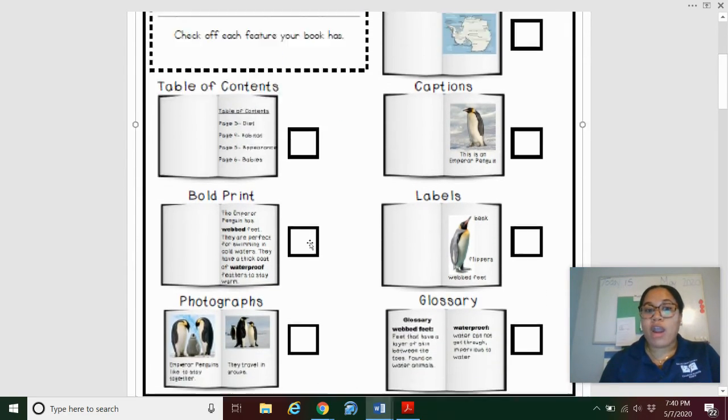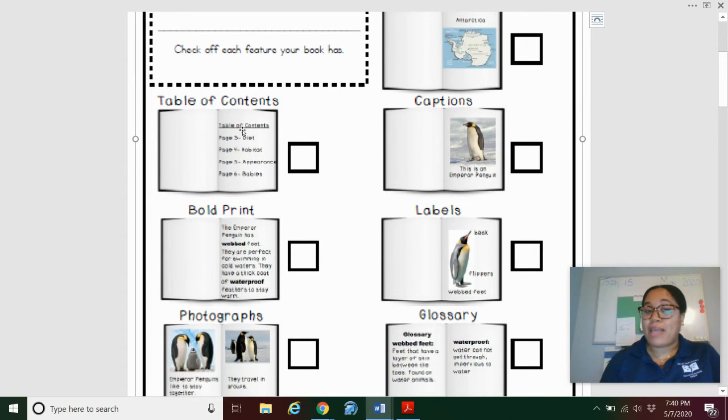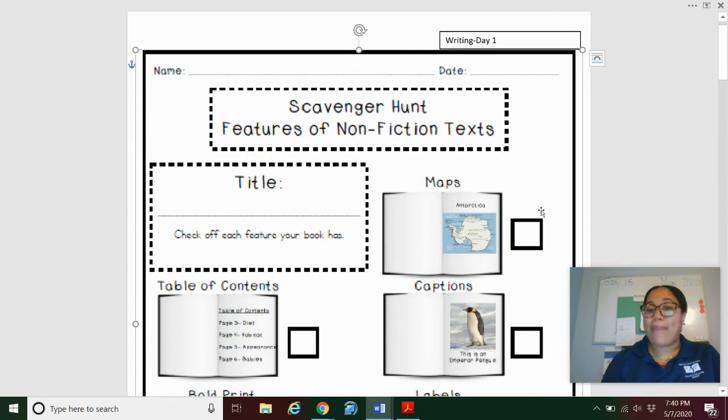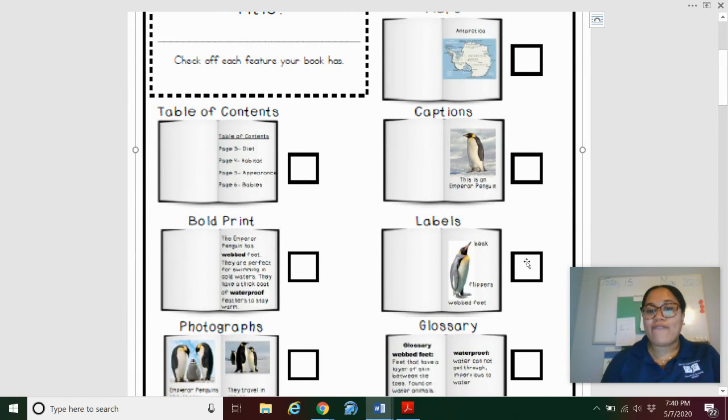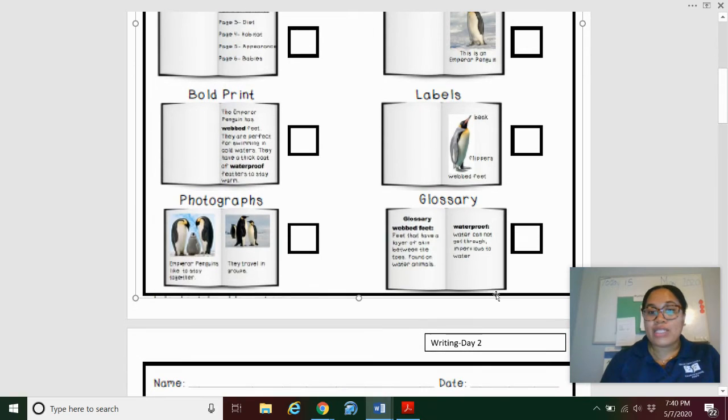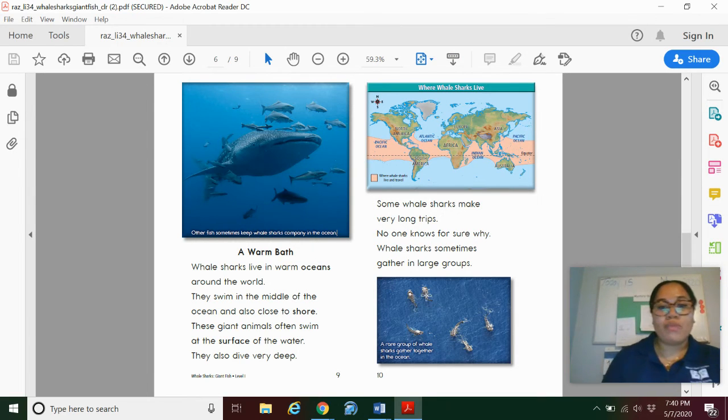So far, we've found everything basically except one thing. So we found table of contents, we found bold print, we found photographs, we have found maps, we have found captions, we have found labels, but it looks like we're missing one more. We're missing a glossary. A glossary tells us what those bold print words mean. So let's see if we can find it.